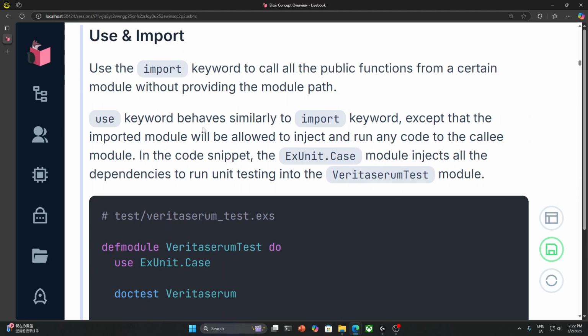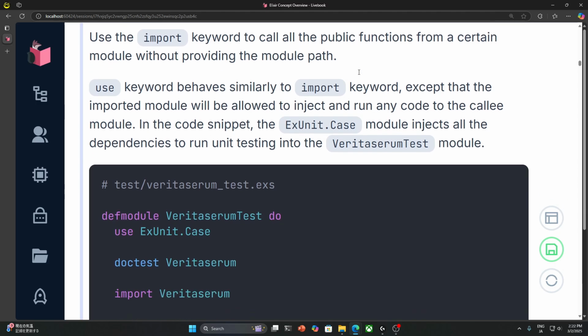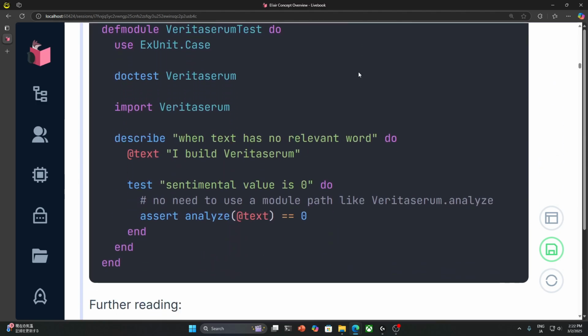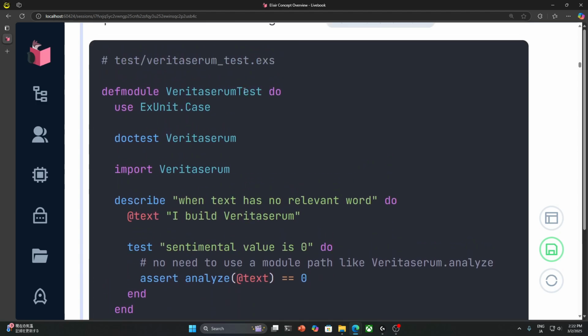Use and import. Use the import keyword to call all the public functions from a certain module without providing the module path. Right, let's take a look at an example. We have a module called Veritaserum test module.